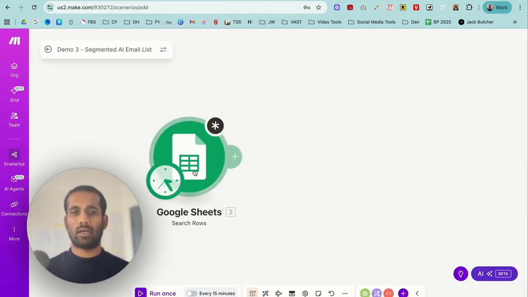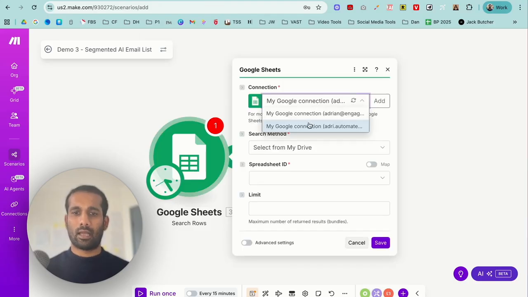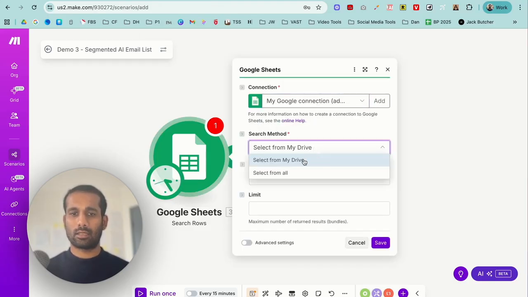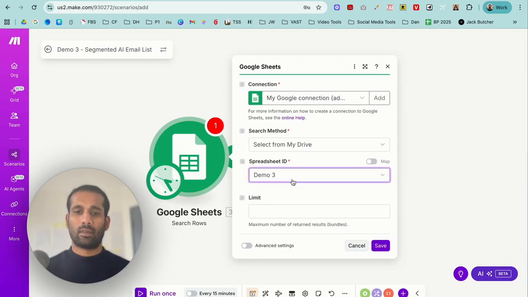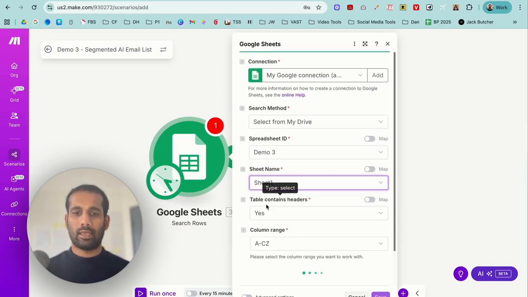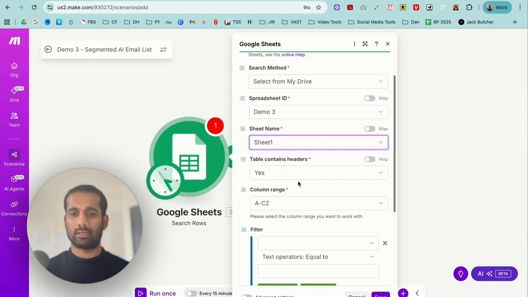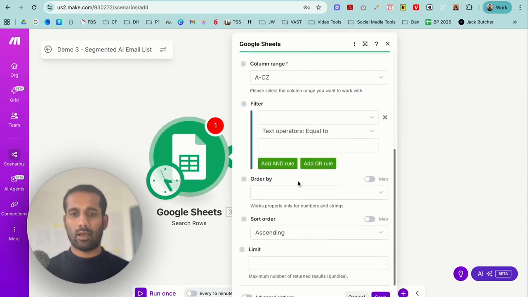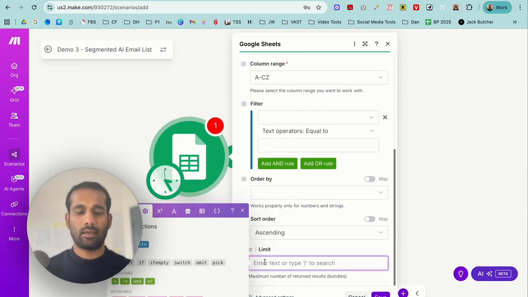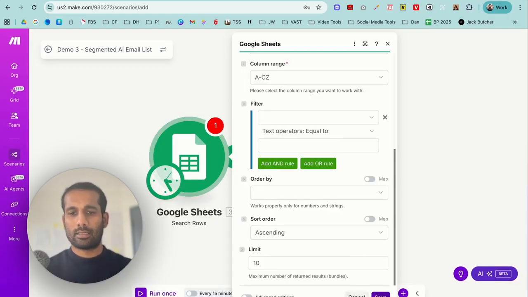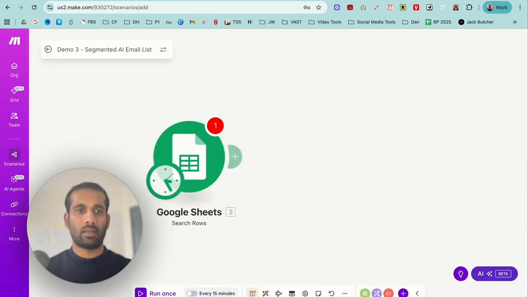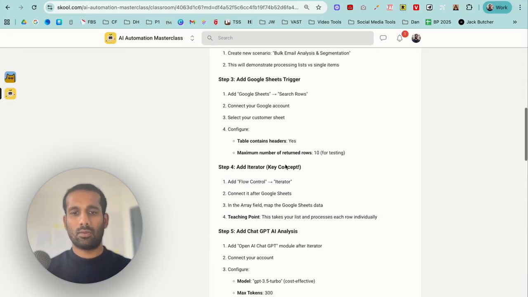So if I come in here, I select the Google Sheets module. I choose my account connection, select from my drive, and the spreadsheet ID is demo3. The sheet name is Sheet1. Table contains headers, yes. And now what we are going to do is set the limit to 10 and save this module. Okay, so we have that set up.